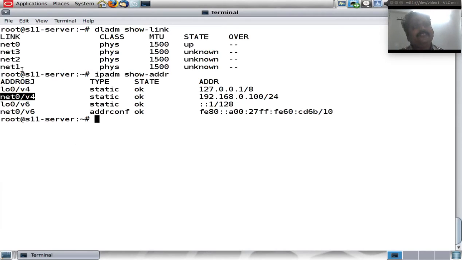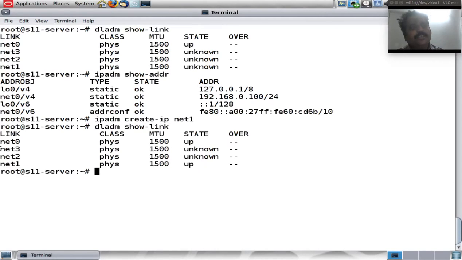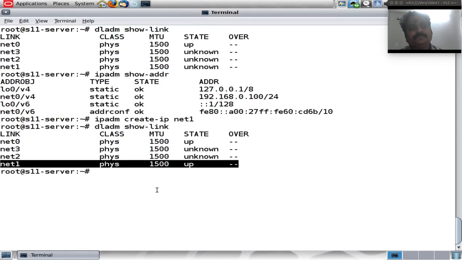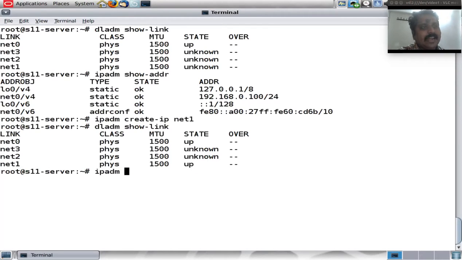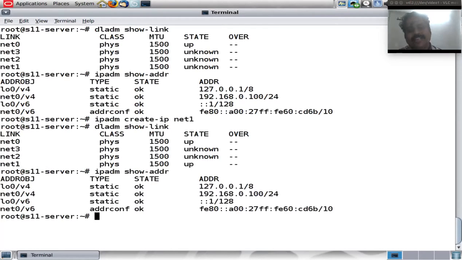So let's configure net1. Net1, as you can see, is not up. The link is not up. The first thing that we do is run the command ipadm create-ip net1. So this is going to bring the link up on net1. Let's verify that. dladm show-link. Now you can see that the net1 link is also up. That's nice, but we haven't set any IP address on net1 yet, meaning if we run ipadm show-addr, we are not going to see net1 listed in there.